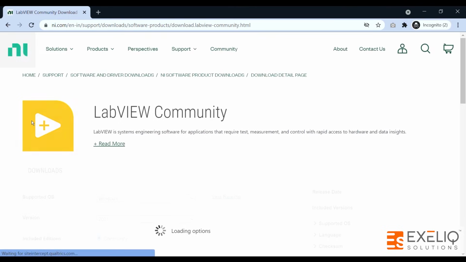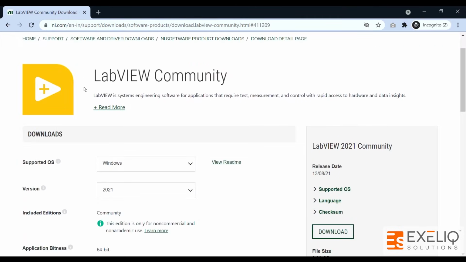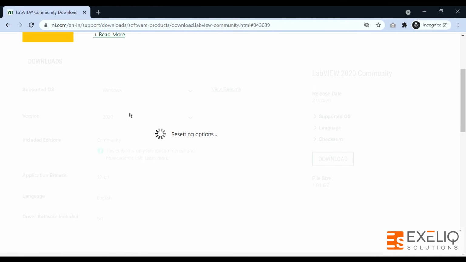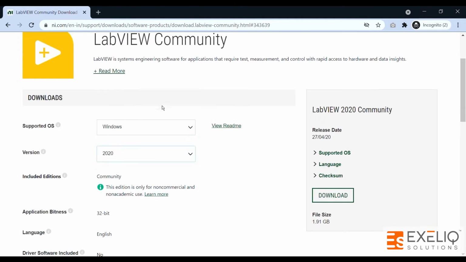After clicking on this, you'll be redirected to another page where you have to select for which OS you want to download LabVIEW and which version that you want to download. Let's suppose I want to download LabVIEW for Windows and 2020 version. After clicking over here, click on the download button.